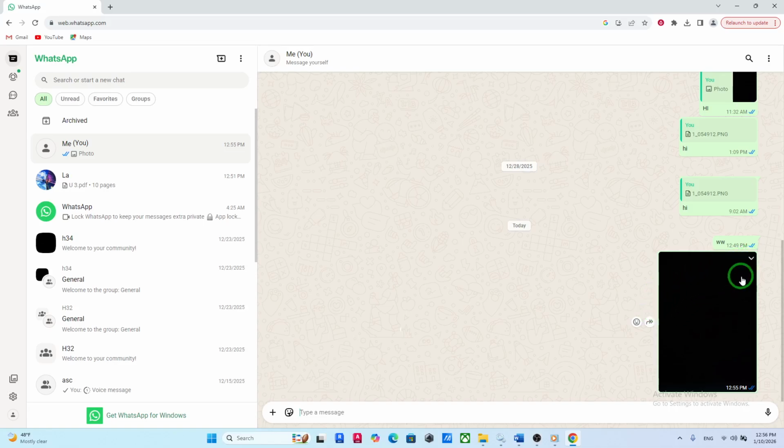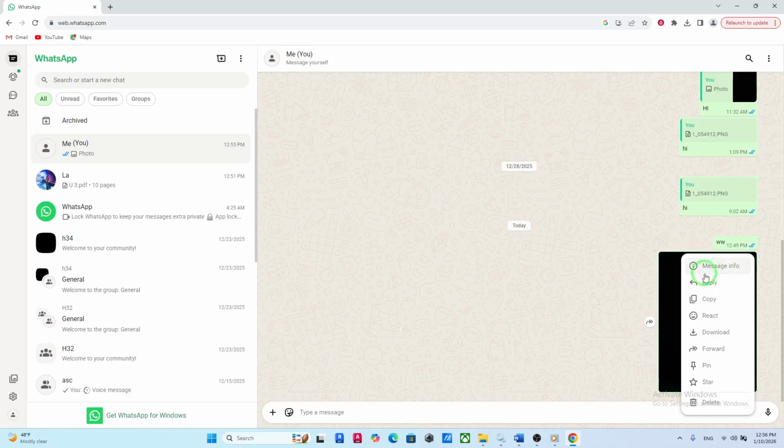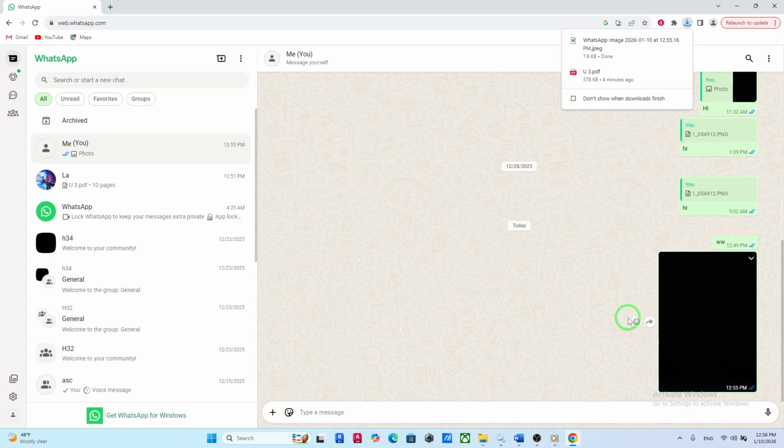From the menu that appears, select the download option. The image will then start saving to your computer. The exact location of the saved file depends on your browser settings, but commonly it goes to your downloads folder unless you've chosen a different destination.